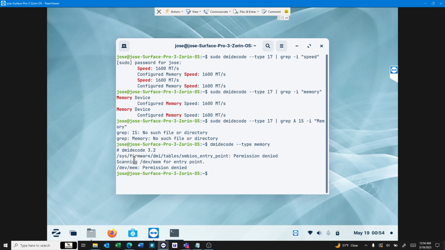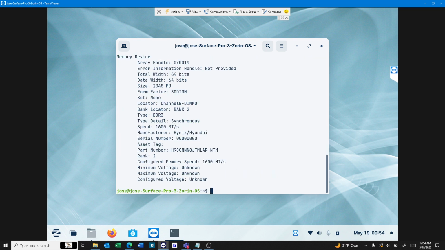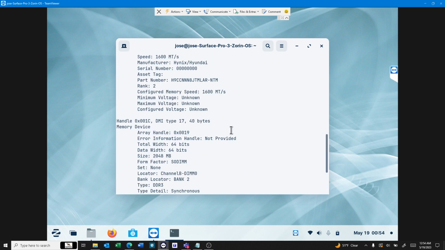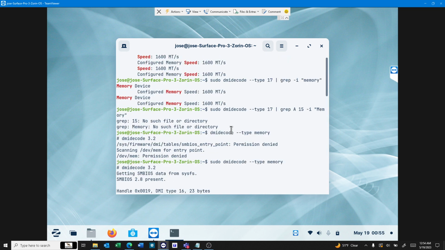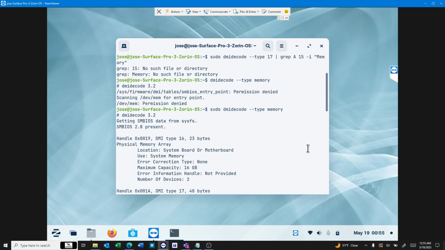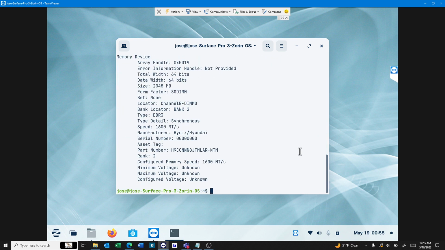In the end, permissions were denied. What if I did sudo first? Now it worked. Pretty cool. I'm liking it. But we're not done yet. We still have a few more to check. This is just on the topic of memory.